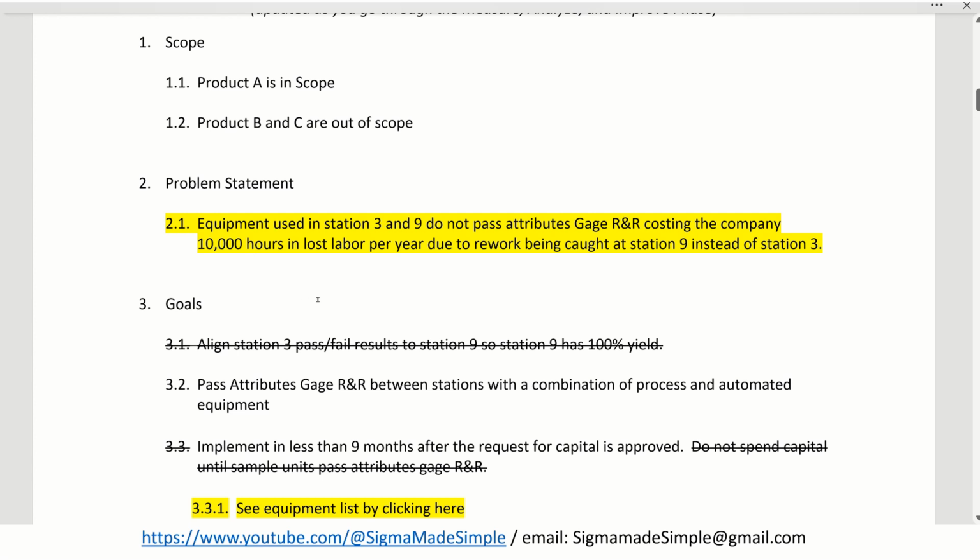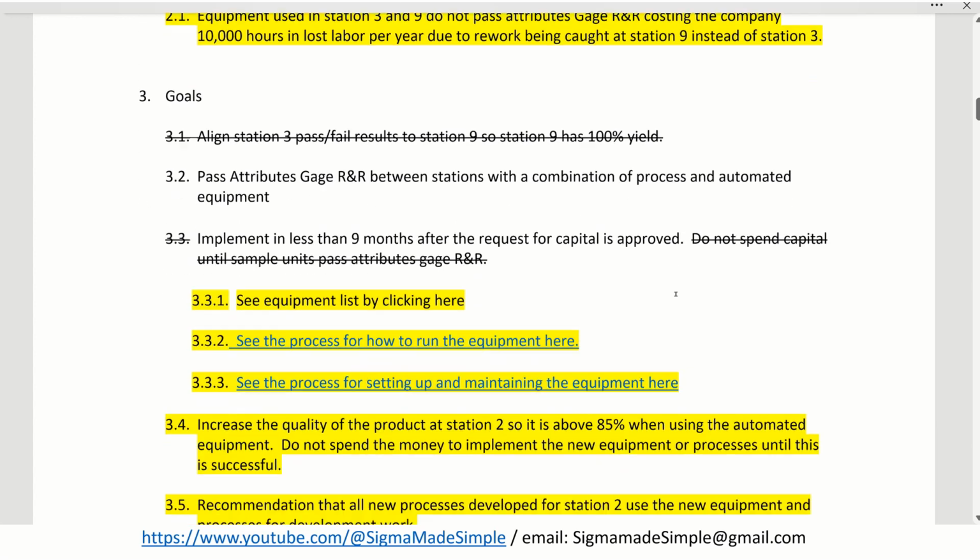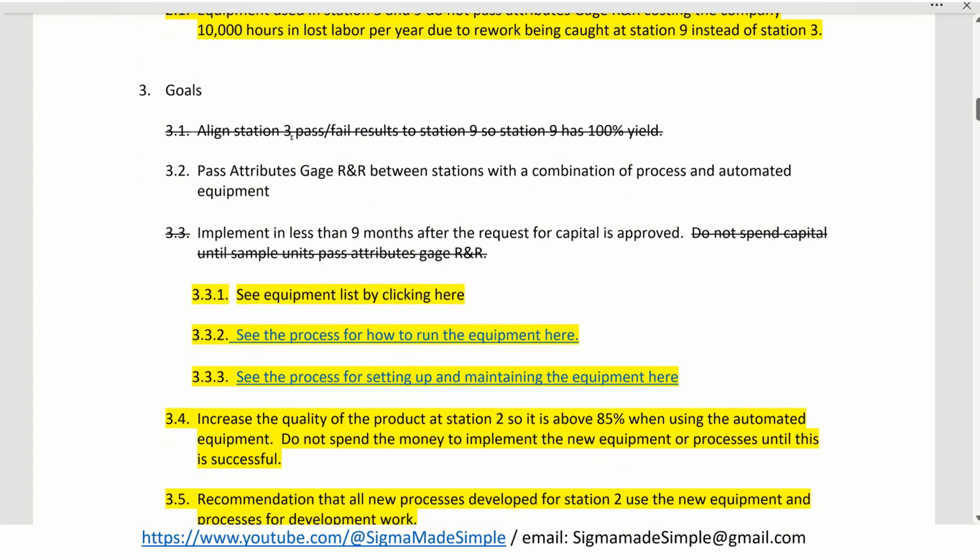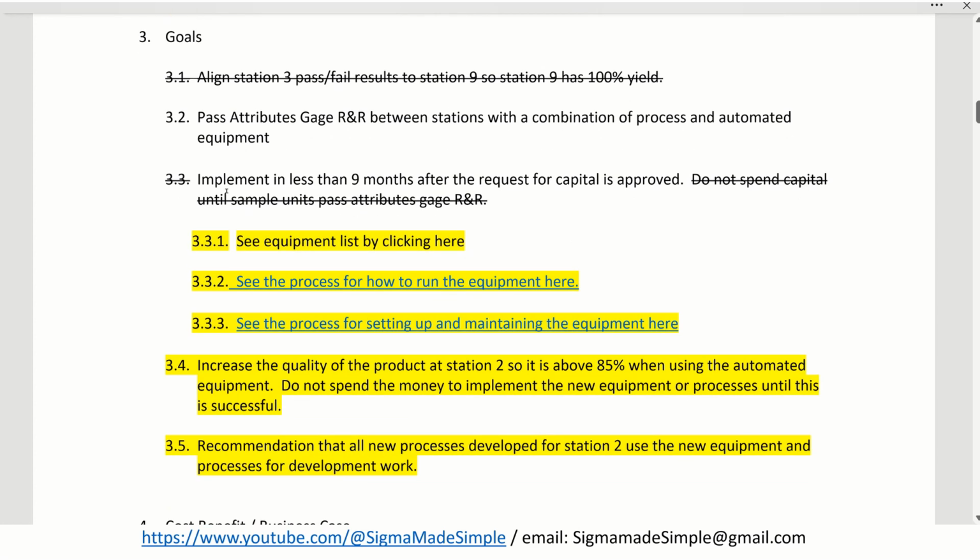So this problem statement is: equipment used in station 3 and 9 do not pass attributes gauge R&R, costing the company 10,000 hours in lost labor per year due to rework being caught at station 9 instead of station 3. Nice and easy. We removed the first goal to align them because we're going to restate that as pass attributes gauge R&R between the stations. And then we still want to implement in less than 9 months after the request for capital is approved.